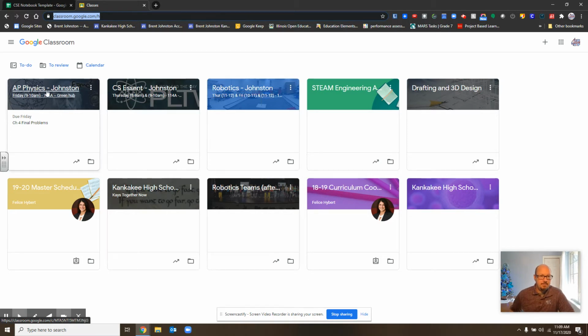First, you should notice at the top on the banner for each one of these classes are when these classes meet. So AP Physics meets every Friday from 9 to 10, whether the students are coming in or it's a virtual Zoom. Computer Science is always on Thursday from 8 to 9 or 9 to 10. And once again, that is either in person or a virtual Zoom. Robotics is on Thursdays from 11 to 12, Friday from 10 to 11, and also 11 to 12 on Friday. And so you can find that at the top of each one of the classes.